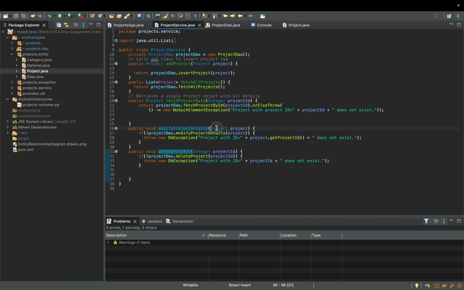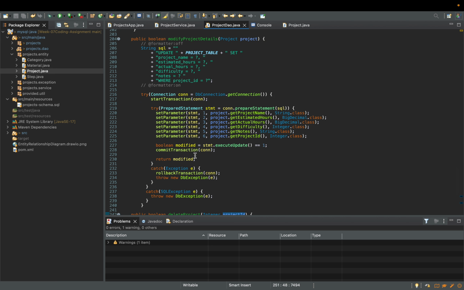Within this method, we want to check to see whether the updates are successful or not. If not, a corresponding message will display. We call our method again, this time on the project DAO object. Here's our method, modify project details. Within our method, we include our SQL statement to modify project details, establish our DB connection, and prepare the statement, setting all necessary parameters and returning the result of the execute update as a Boolean.